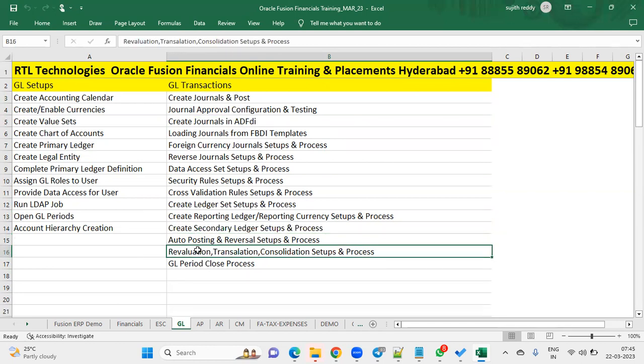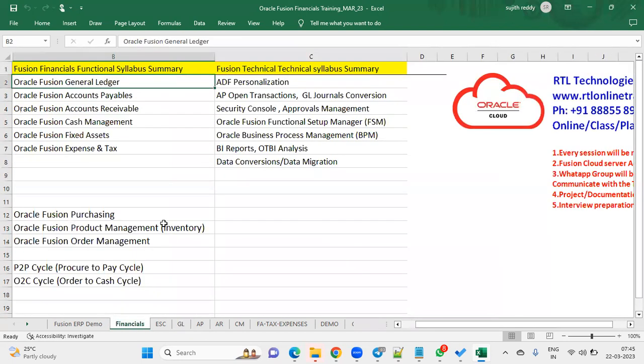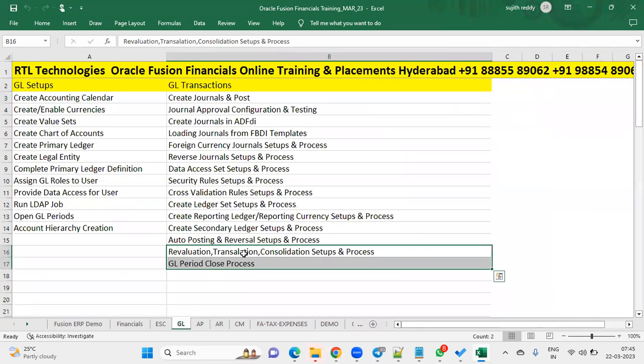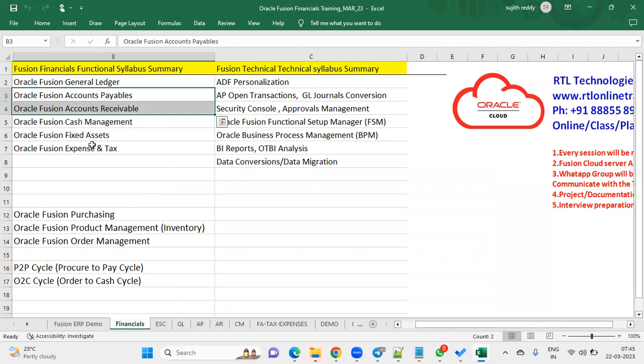But revaluation, translation, consolidation setups and process, and the GL period closing process, all this we will discuss once we start with the accounts payables and receivables modules. Because if we want to do those things, first we have to complete some of the setups and transactions from these modules, and then we'll try to work with the GL module. So that's how the first module is going to be.